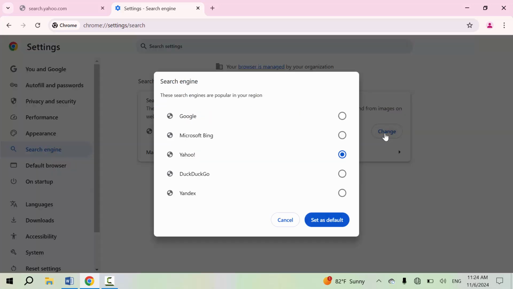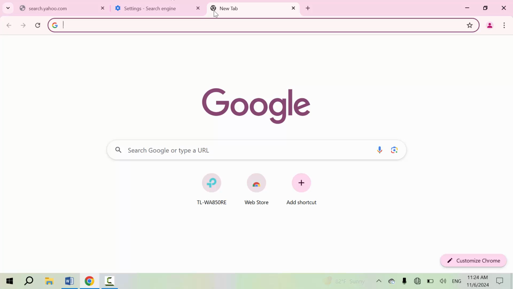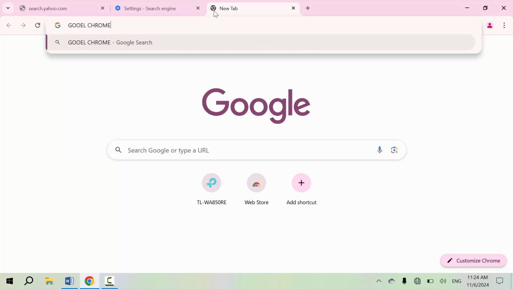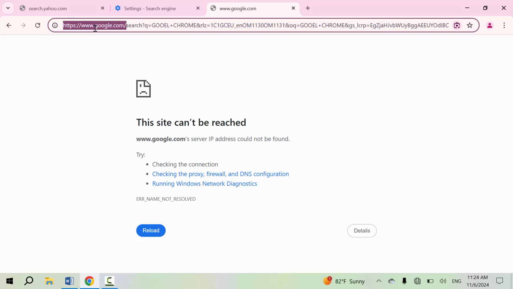If you click here, you will get lots of options here: Google, Microsoft Bing, and DuckDuckGo, and you can simply click on that. Google is set as default, and even now if you search in Google Chrome like that, you will see it will search from google.com.